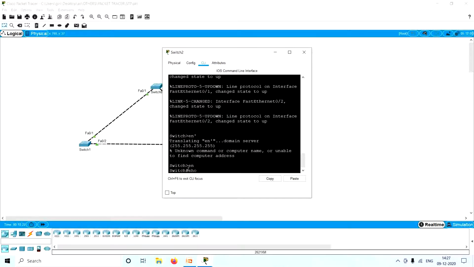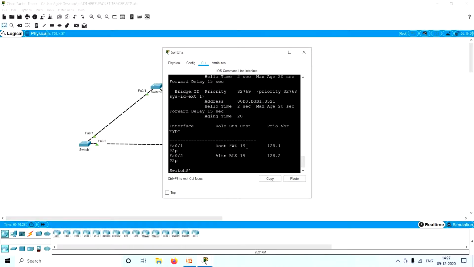So let's give show spanning tree. So here one is the root port and the other one is the alternate port, and one port is in the forwarding state and the other one is in the blocking state. So the alternate port is nothing but the blocking port, the non-designated port.